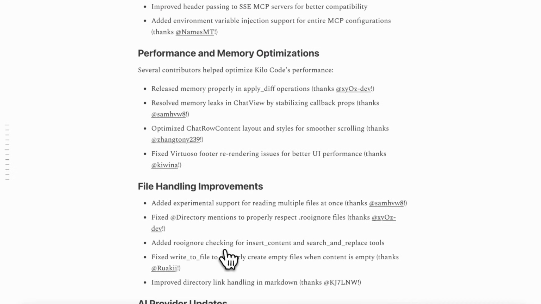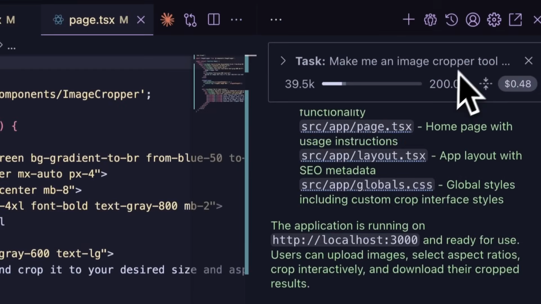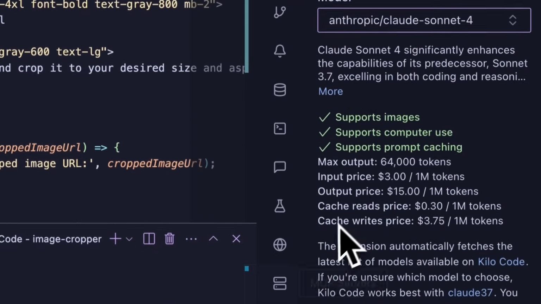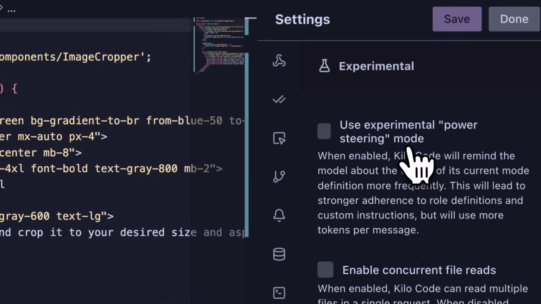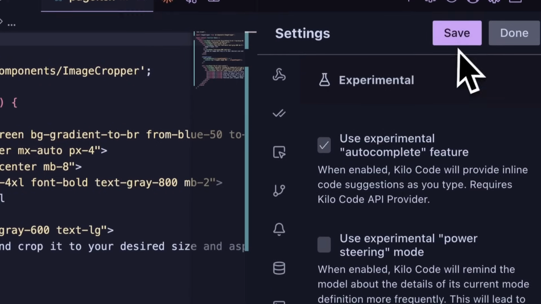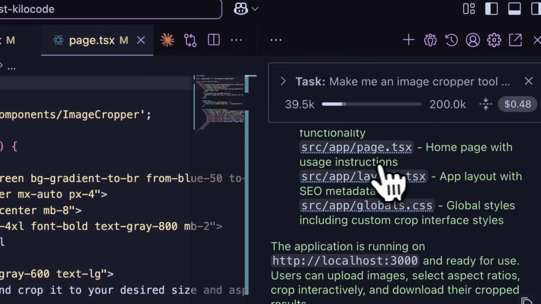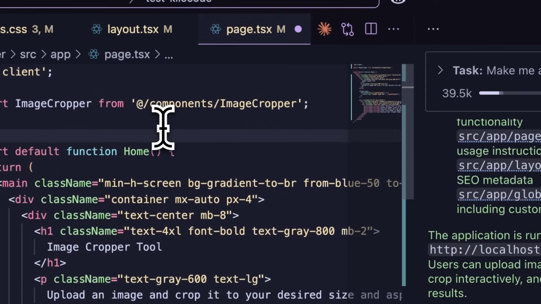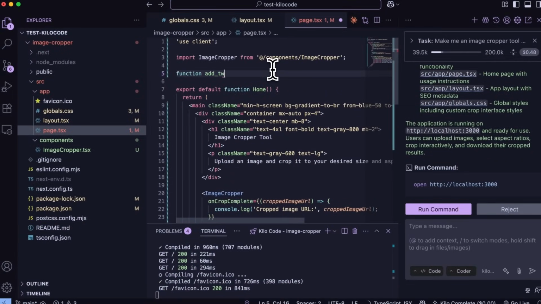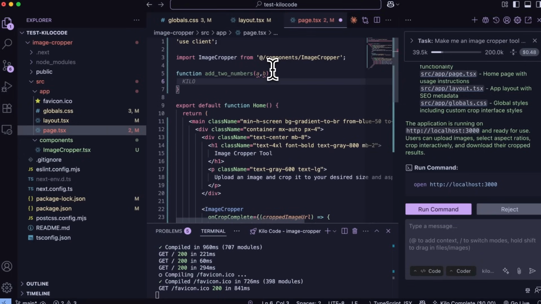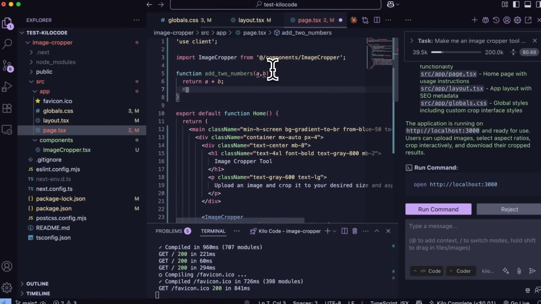You can just enable this option by heading over to the settings and then enabling it in the experimental options. With the experimental autocomplete enabled, as you type in your editor, you'll start seeing suggestions pop up based on your context. For example, if you're writing a function and you pause, KiloComplete will suggest how to complete the function based on your codebase and project structure.